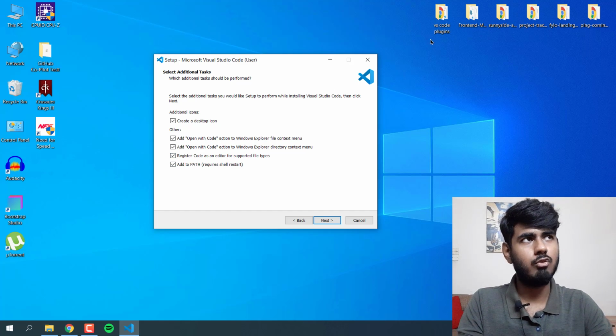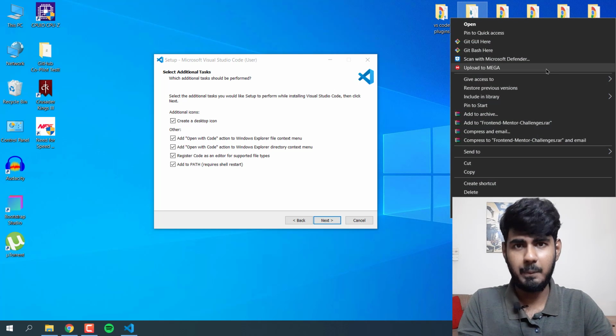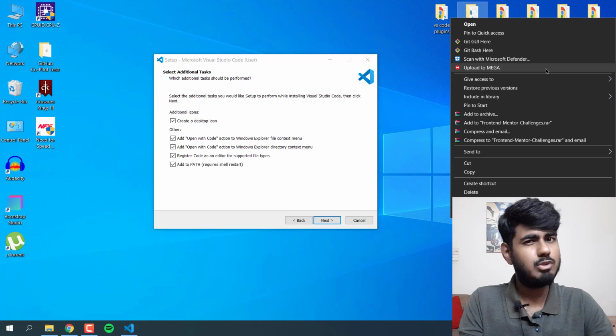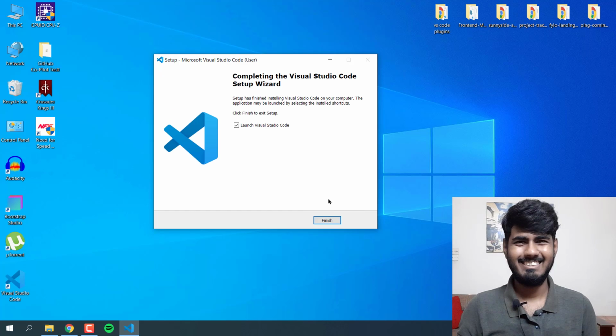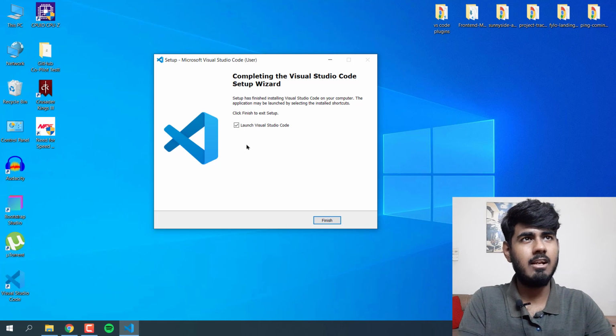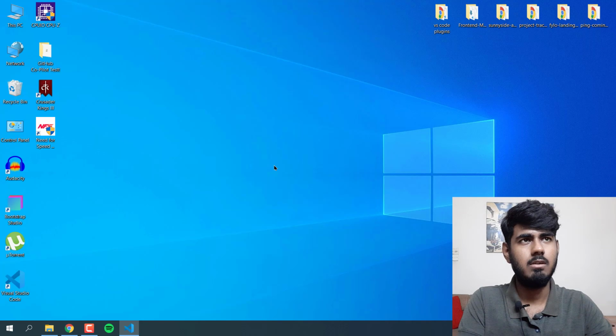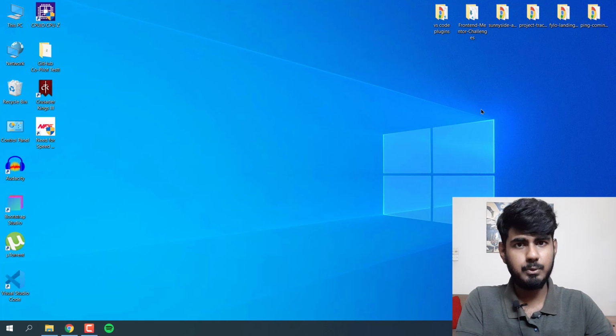So look at this projects folder over here. I have a bunch of projects. If I click this option, then if I right click over here, I'm going to get a direct option, open with VS Code, which means that I can save 5 seconds of time. So you're going to click next, click install, and there we go, we are done installing VS Code. Now you're going to click finish and it is going to launch because we have ticked launch VS Code. Okay, finish.